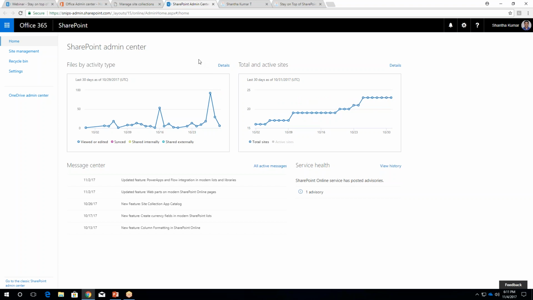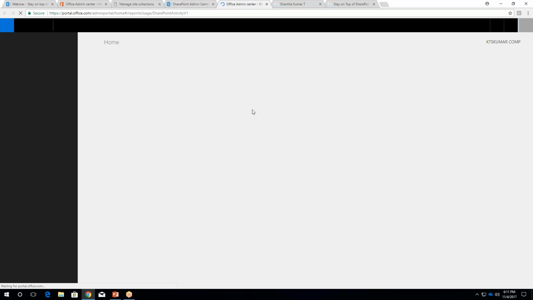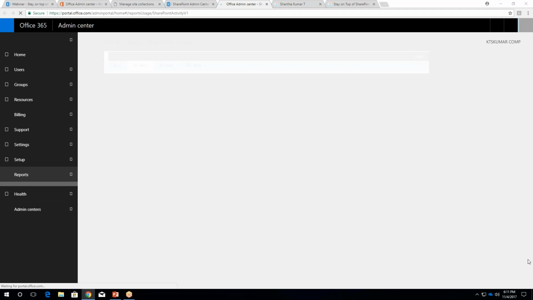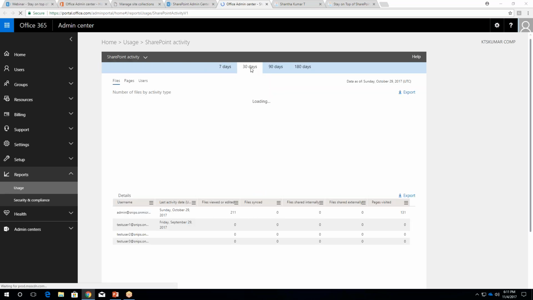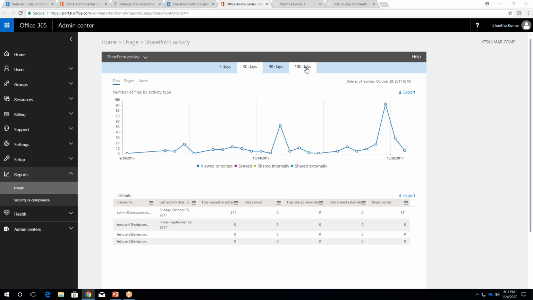If you need to view the details about these activities, just click on details. It redirects you to the Office 365 Admin Center, where there is a report usage dashboard. It's loading. You can view 30 days, 90 days, or 180 days of file activity. Everything you can see here, and you can export to Excel also.